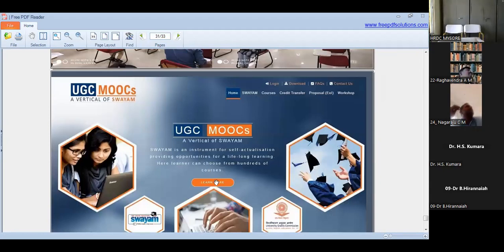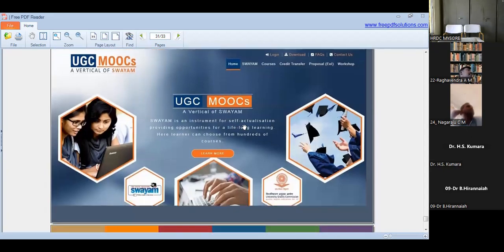This will give an idea. In our university, by and large all the universities have appointed a Swayam coordinator. Then also, by and large all the universities are making some attempt at enrollment in the Swayam courses or getting involved in the development of MOOC courses.